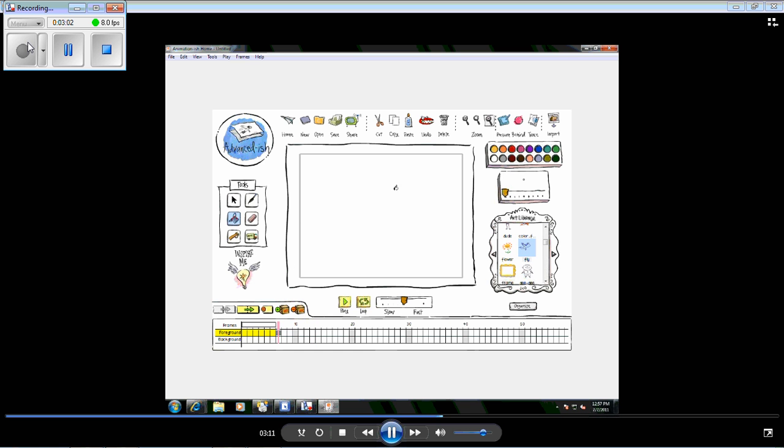Then you have to copy and paste. You drag out to 24 and click copy, then go to the next frame and paste, and you paste. And then you do that all the way up to 48. Copy, next frame, paste. Then you click on background, frame 1.